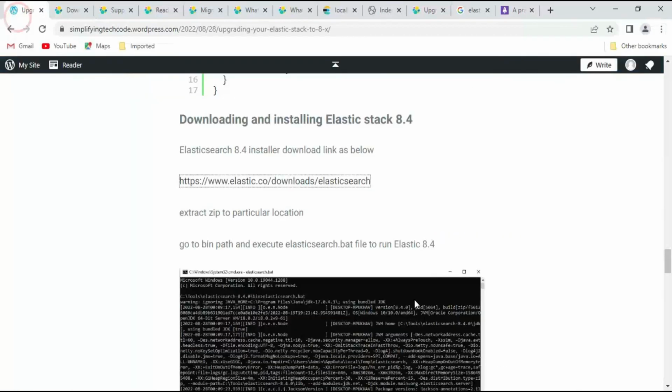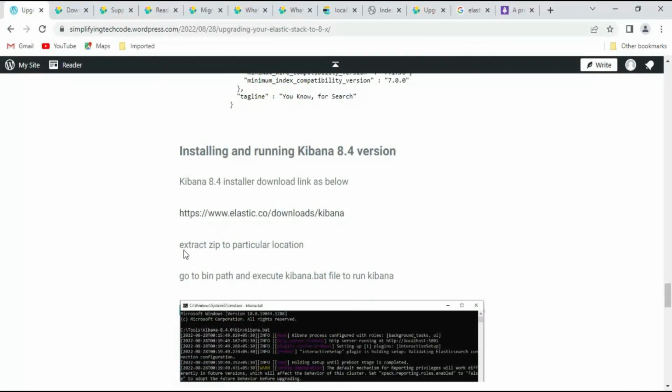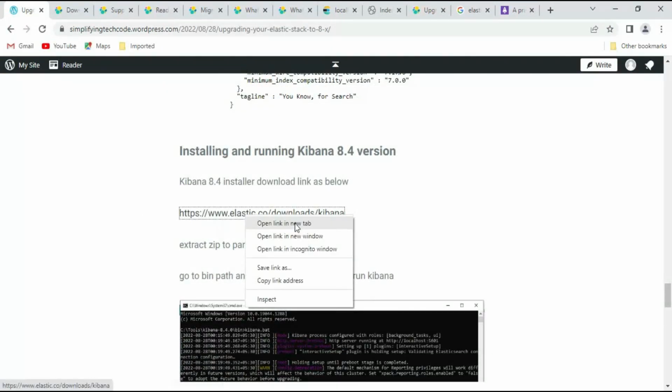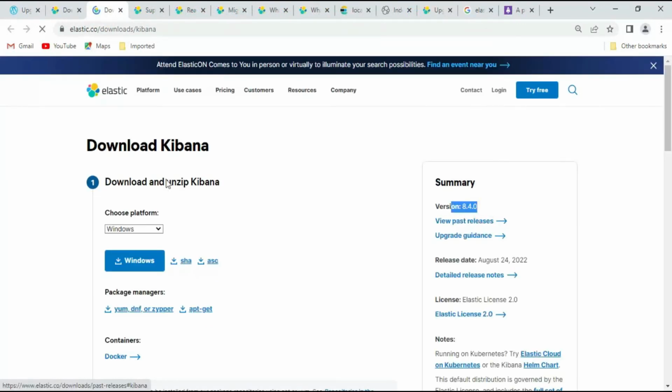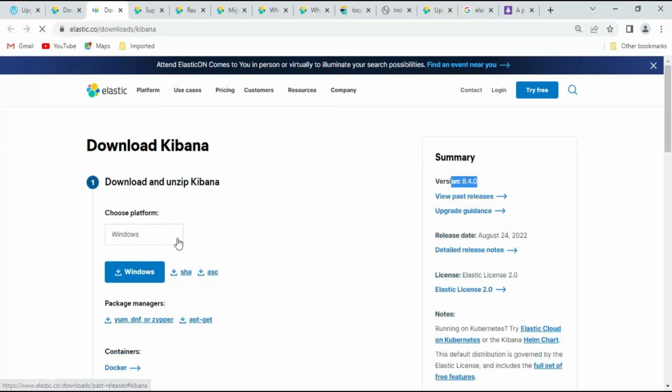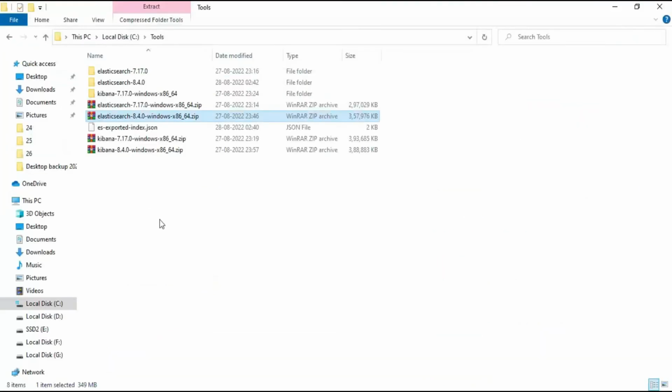Now the same things apply. We need to download Kibana also. For that, go here, same thing, we have 8.4.0. In the ELK stack we have Kibana, Elasticsearch and Logstash. Download this Windows version of Kibana. We have already downloaded it, so we just need to extract it.